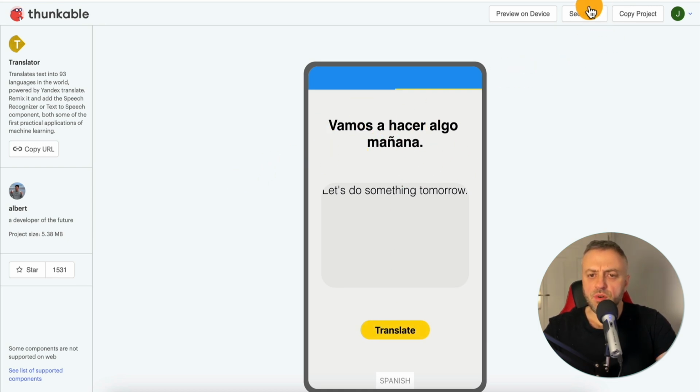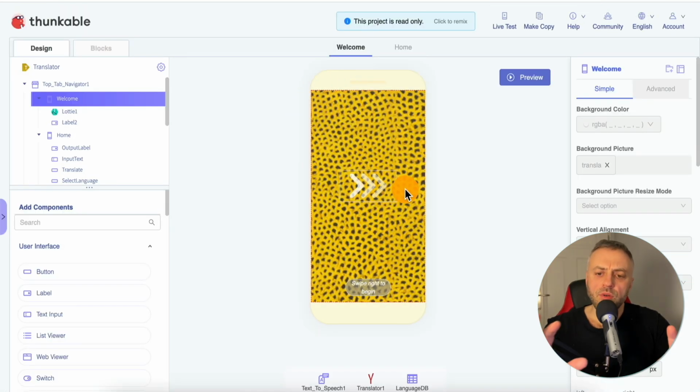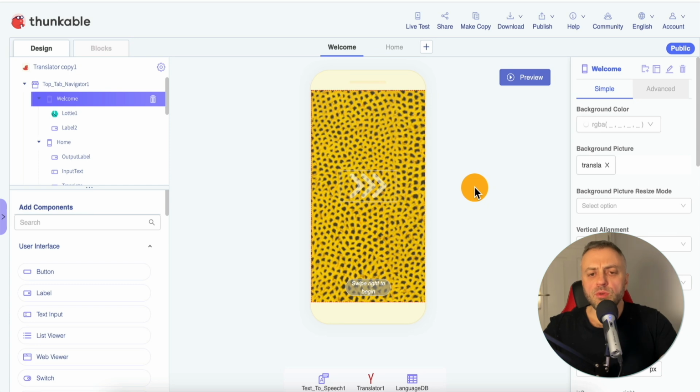The next thing you want to do is click on see inside, and now you have the app, you have the environment, you can take a look at how the app is built. Now it says here this project is read-only, so we're going to say make a copy. Once we do that, we make a copy of this app as though it was an app that we built ourselves. The first thing you want to take a look at is we have two tabs: design and blocks.